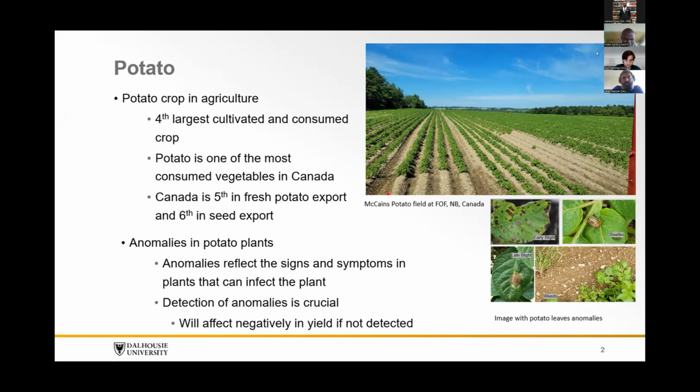Farmers invest a lot while growing the crop, so it's very important to monitor the health of the crop from time to time. So what they do is they go into the field for scouting, and then they check the crop and the health of the crop and find the anomalies, because it's very important to detect the anomalies. If they are not detected on time, they can affect the crop and yield negatively.